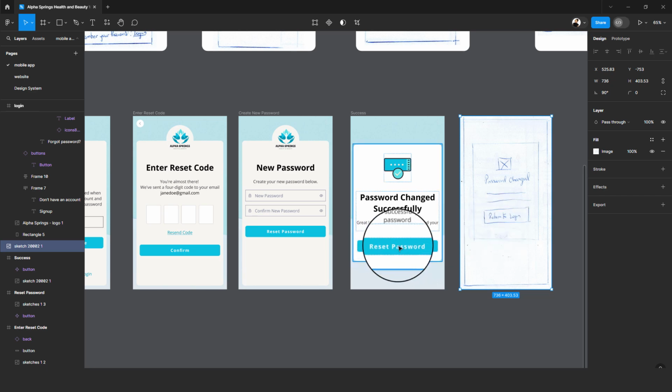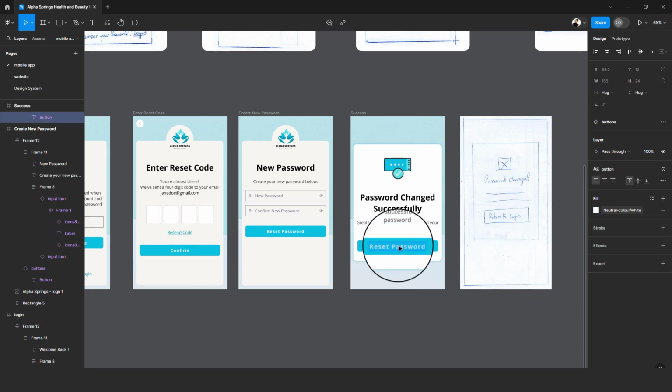And the last thing we're going to do on this screen is to change the label of the button to return to login. So if I succeed in resetting and I tap on return to login, it takes me back to login screen where I can log in now with my new password.